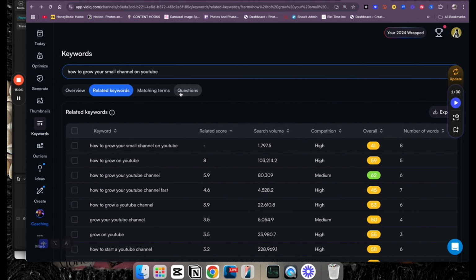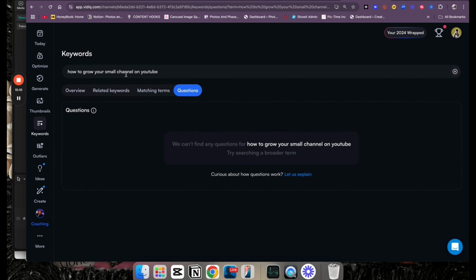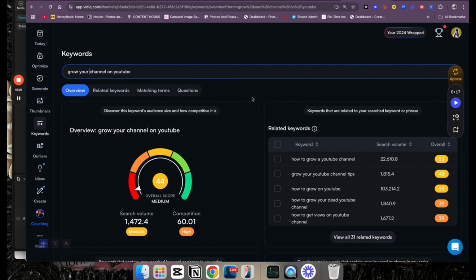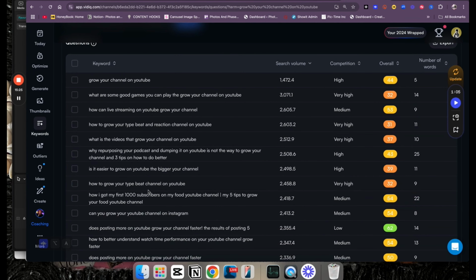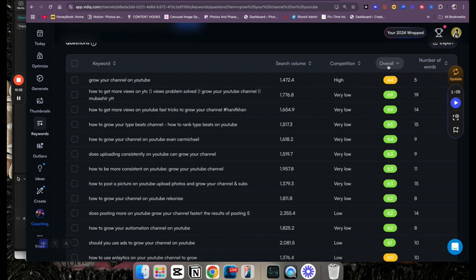What I wanted to show you is the long tail keyword. If it were a shorter keyword in here, it'll show you the question. So I'm going to say, grow your channel on YouTube, and see what it populates. Okay, here we go. So these are all long tail keywords. I'm going to arrange them by the best search results, and I do this by clicking overall twice. And these are the best results at the top. How to grow your channel on YouTube.